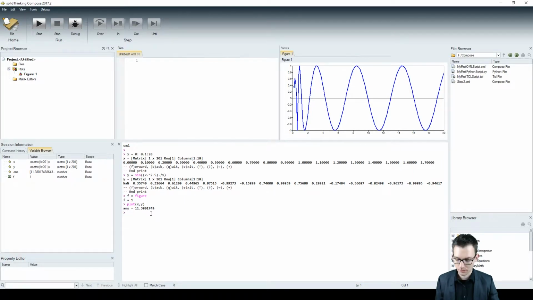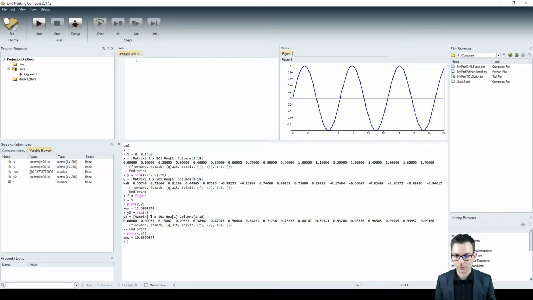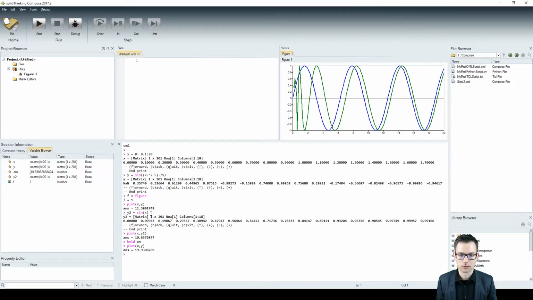If I want to plot maybe another function, maybe I have y2 equals sine of x. And I want to plot that also, so I have to set here plot(x, y2), and look what happens. The first line is gone. How to prevent that? Just with one single statement: hold on. Not once, but on. Hold on. And this lets you plot the other one above on the same figure as the first one.